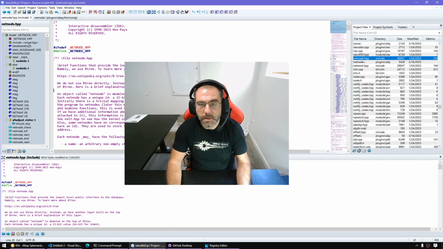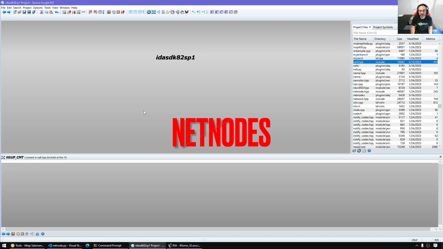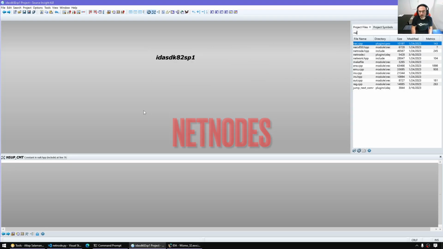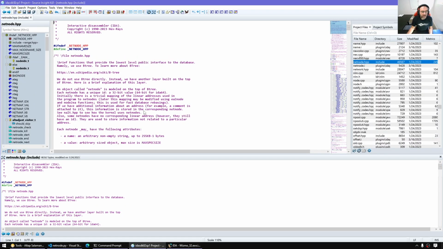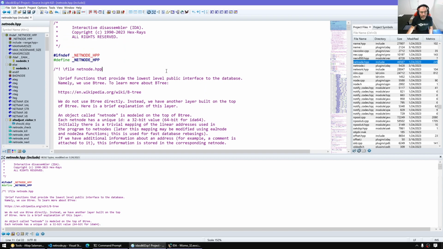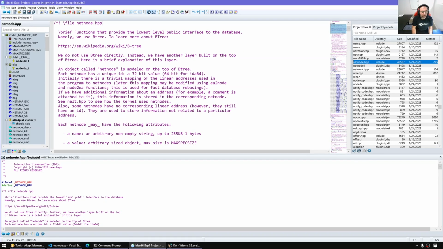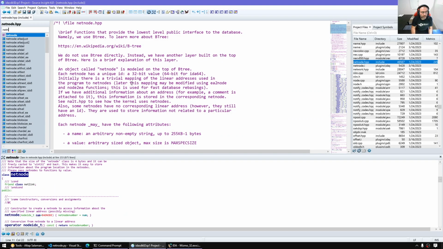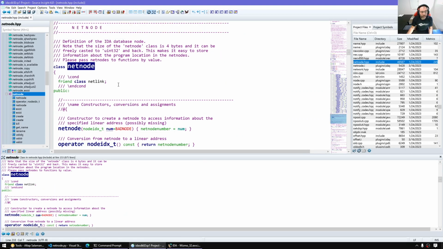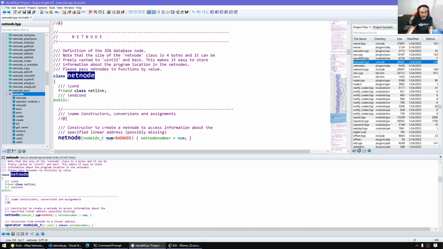All right, so let's get started. As usual, let's get started with the SDK. So what we want is netnode.hpp. This is where we have the netnode API. So netnode, if we quickly jump to the netnode class, is what we will be working with. It allows us to create a node object and then address into it to store the information.